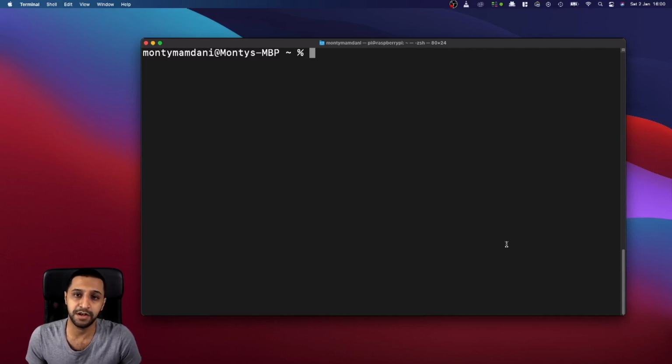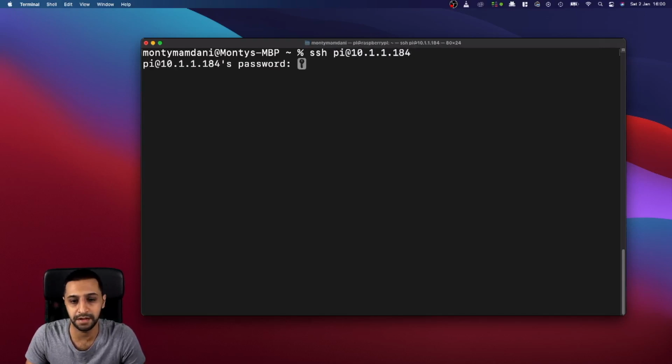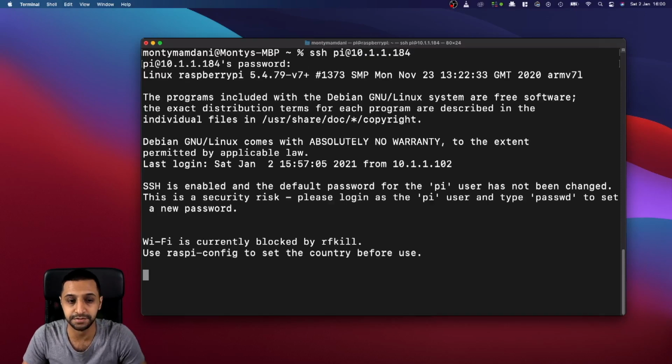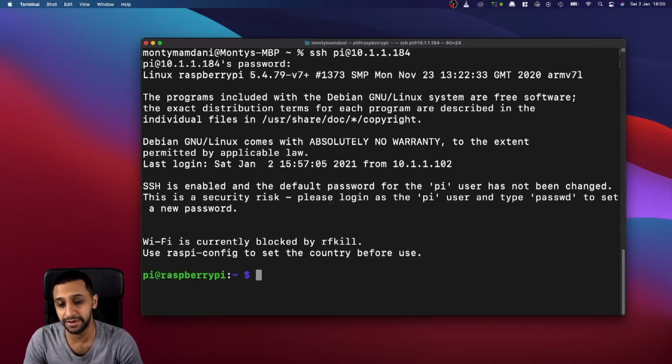So for now, we're going to log into the Raspberry Pi so we can just start. I've opened up a terminal session. We can just go pi at 10.1.1.184. I know that's the IP of it. We can type in the password. And there we go, we're now in.